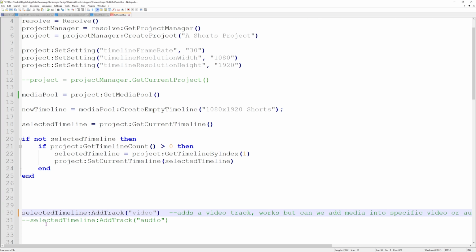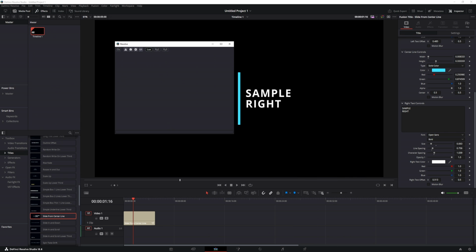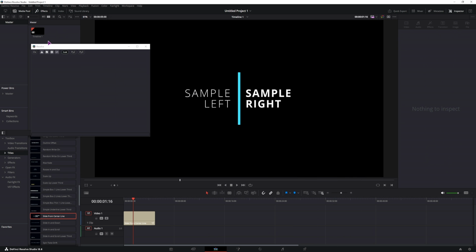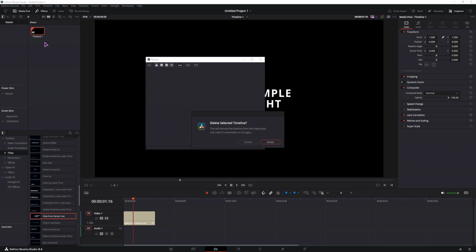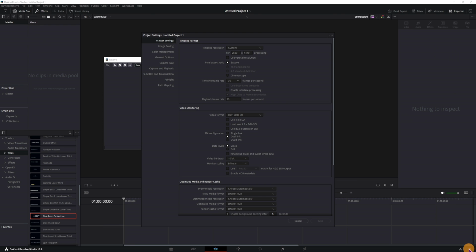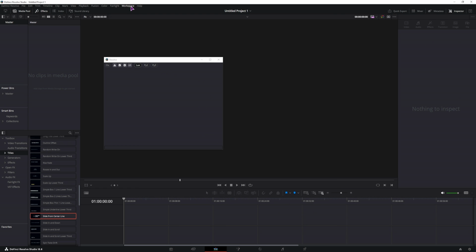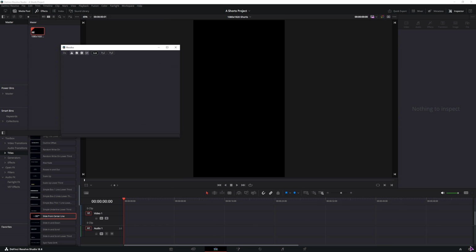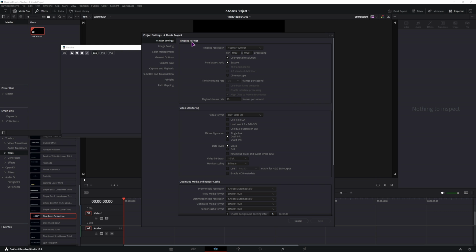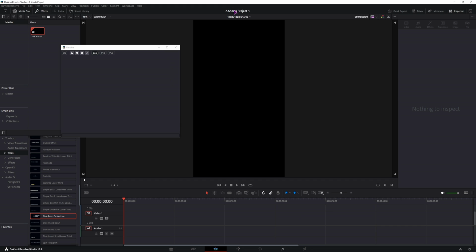Well, I can uncomment this, and I'll show you what this will do, and I will run the code. So I have this timeline, I'll simply delete it. So I now have just a project. The project currently is set to 2560 by 1440p. But now I'll go to workspace, scripts, and run this one. Let's go to the project settings. As you can see, the timeline format was changed. The name was also changed of the project, and the name of the timeline is also changed.